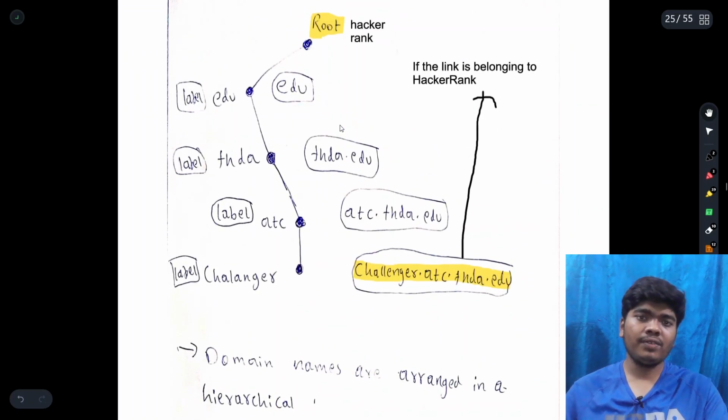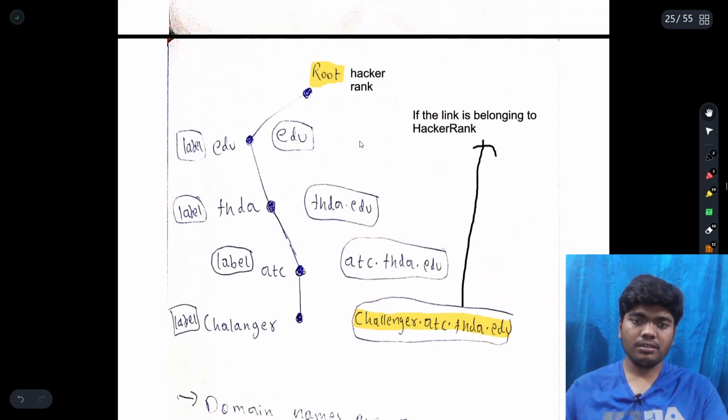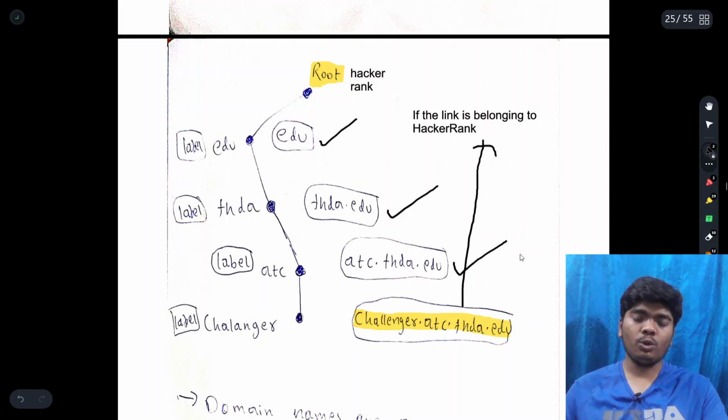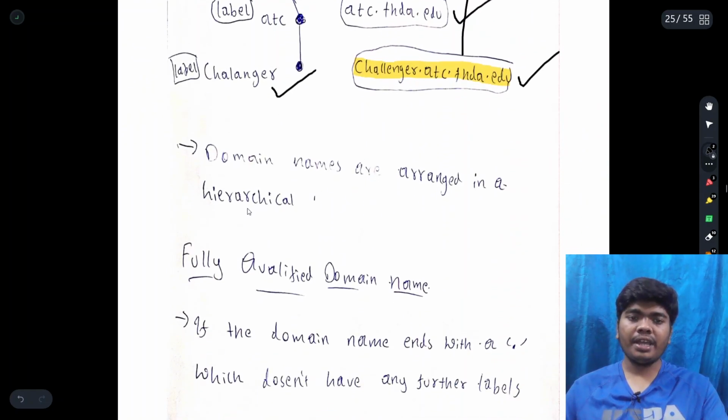We can say it is like getting into a big building. If we need to get to our room, then we need to get through the entrance. After the entrance we need to get to the second floor, and after the second floor we need to get into the second left row, and from the second left row we need to get into the first room, that is finally the final label. So we need to move bit by bit, one after another, and it will maintain some order. So domain names are arranged in a hierarchical way.